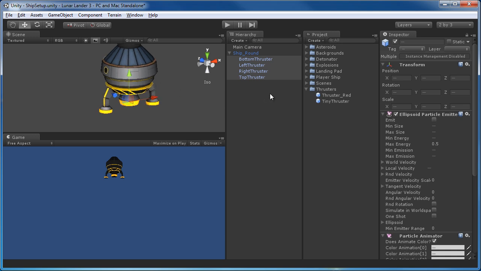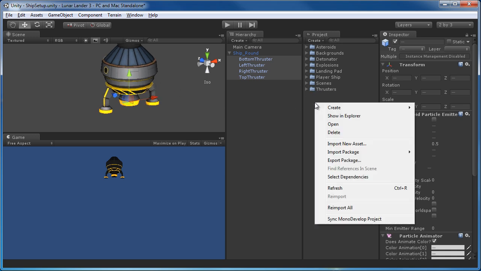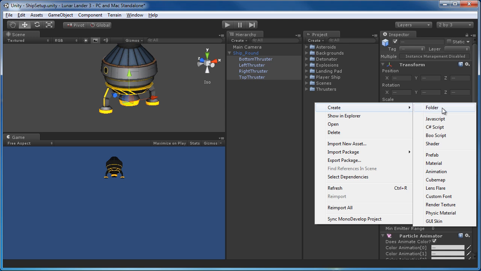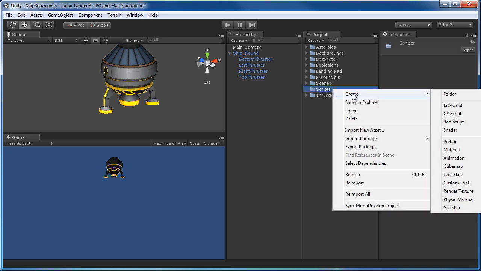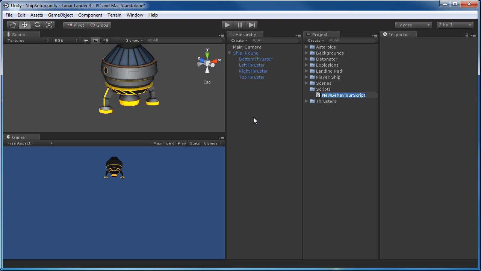So we can start working on a script for these, and to do that we will first of course just create a folder in the project area here. Again, keeping things nice and organized, call it scripts, and inside of that folder create a new JavaScript and call it player controller.